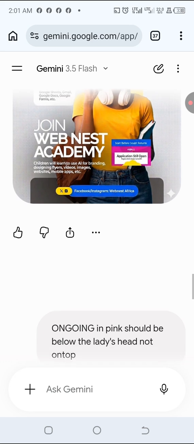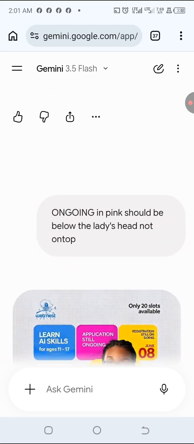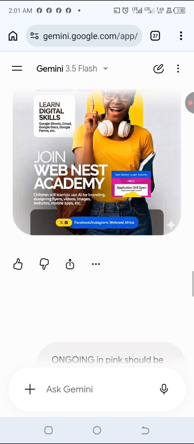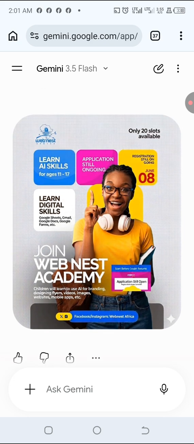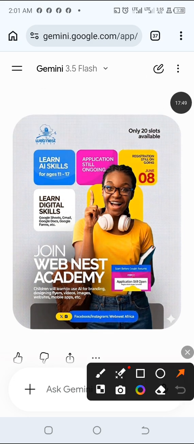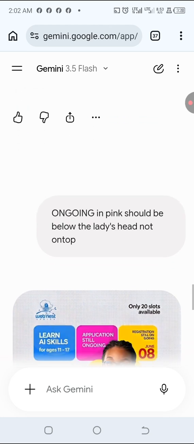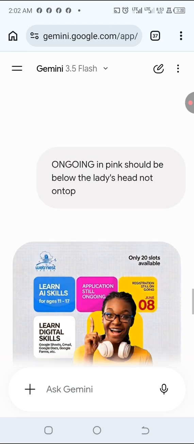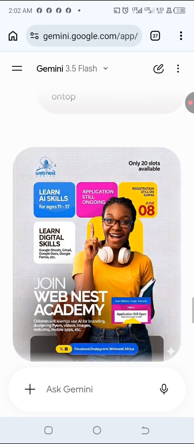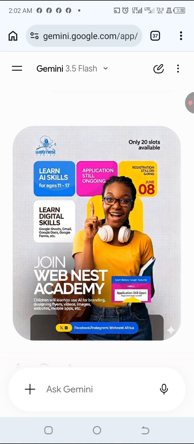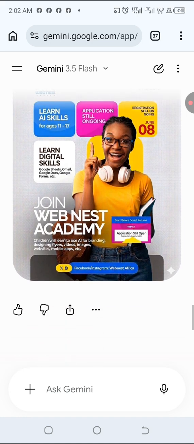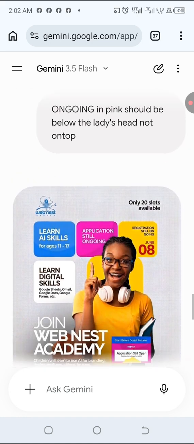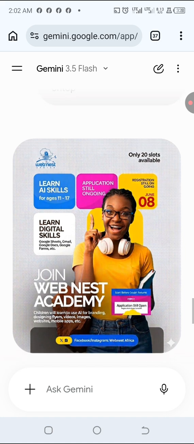All right. So I went and said ongoing in pink should be below the lady's head, not on top. You can see it here. This is on the lady's head. I don't like it that way. So I told it it should be below the lady's head, but it still did not give me that perfectly, just did it slightly. But I didn't have the time to keep pushing for all that. If I push more, I'll get the result I want.